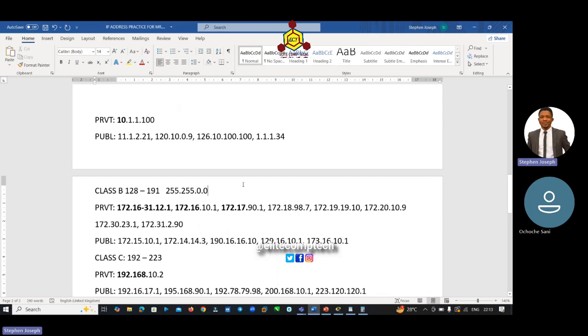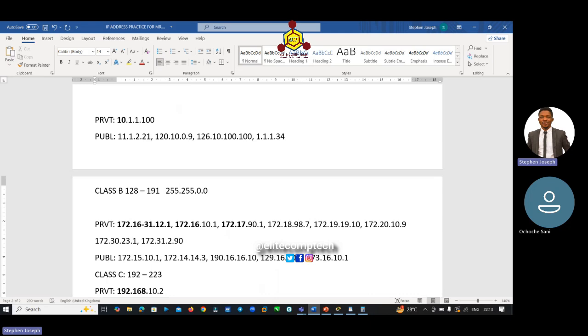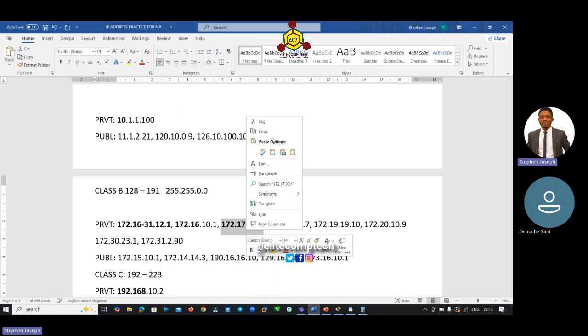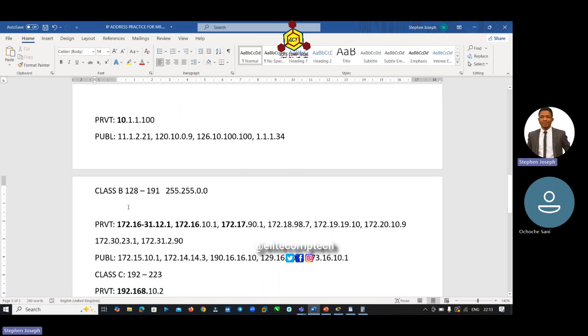So if we're picking any IP here, let's pick this one. This is a valid IP address, and this is a valid IP address. If I pick this one, the network address will be 172.17.0.0. That will be the network address.